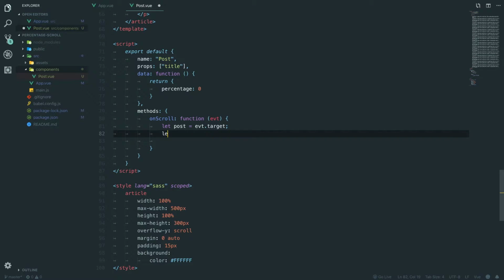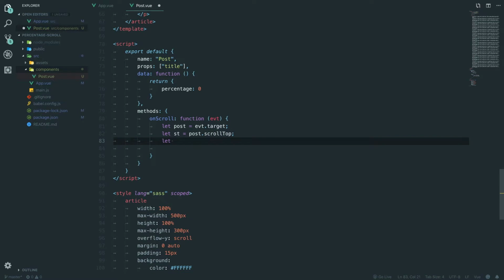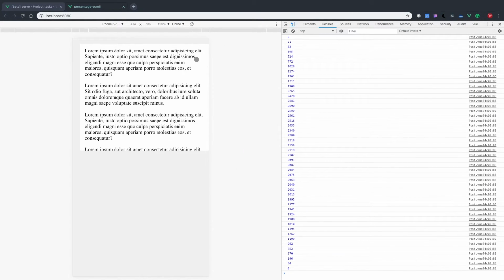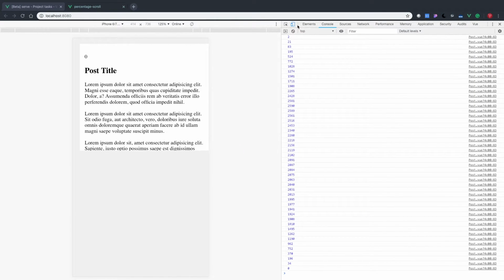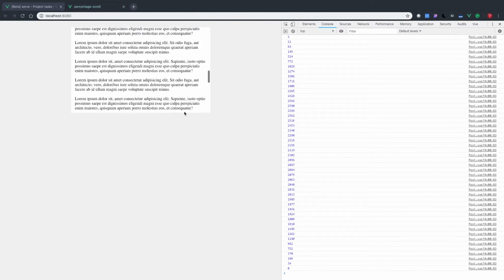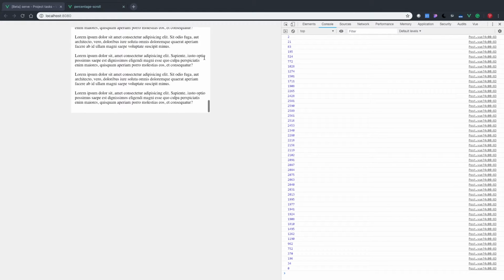We want to say let st equal, so this stands for scroll top, and then we're going to do post.scrollTop, and then we're going to say let scrollHeight equal post.scrollHeight. So what this does is this tells us the full height of this whole box. So this tells us from here all the way, not down to here, but all the way down here, so the scroll. So if this had a thing, what height would that be?